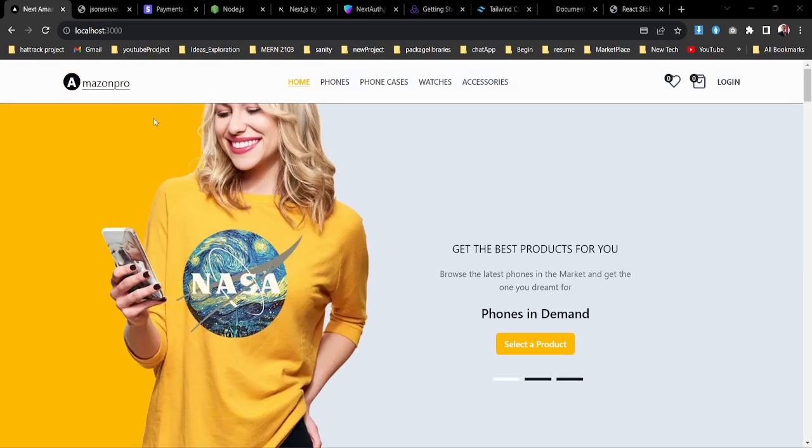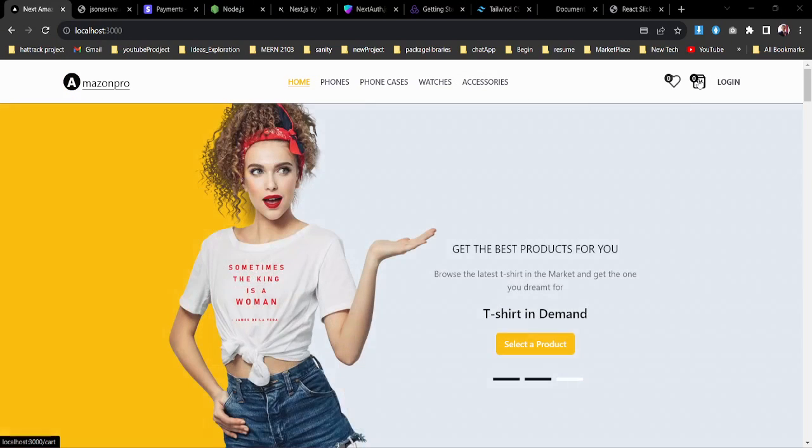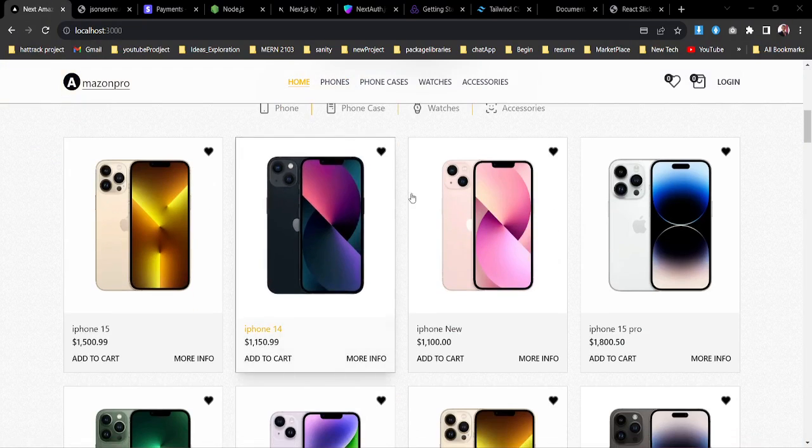We have a Navbar here with a particular logo. Then we have all the categories that are rendered here, and we have another portion where we can see the wish list, we can see the cart, and also we have that login button. So let's go into the categories.